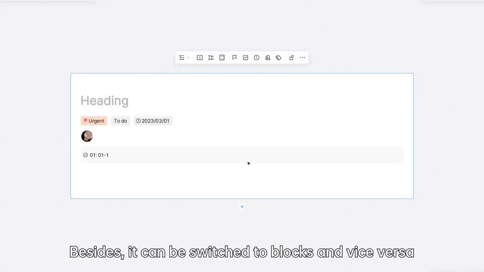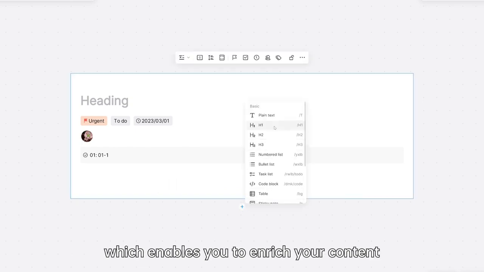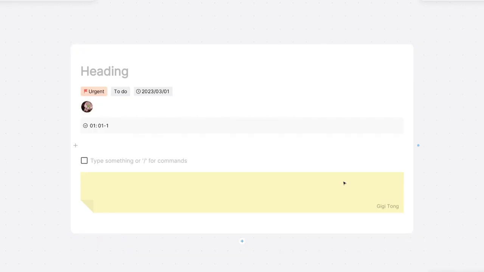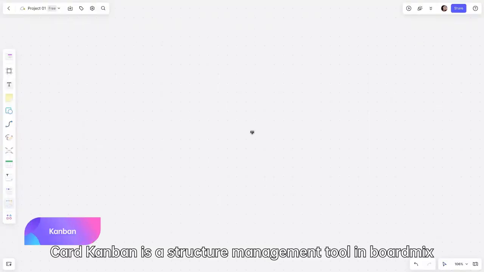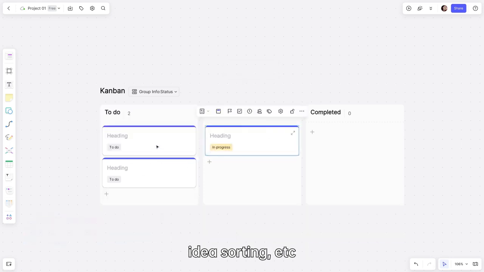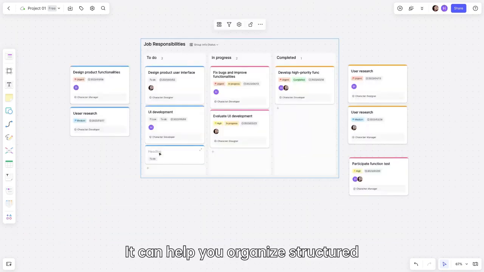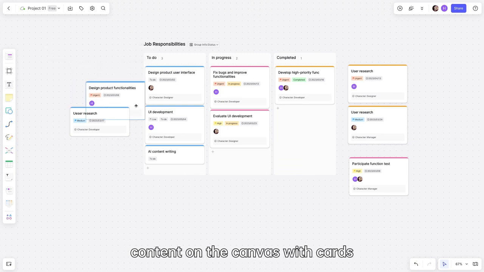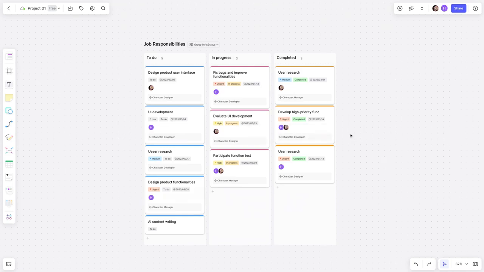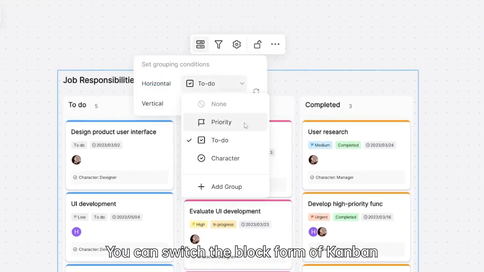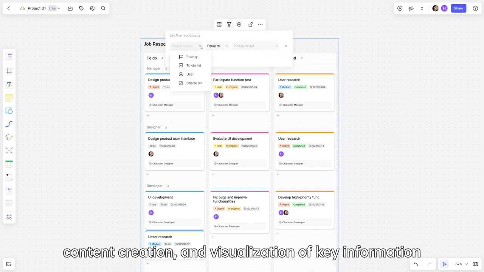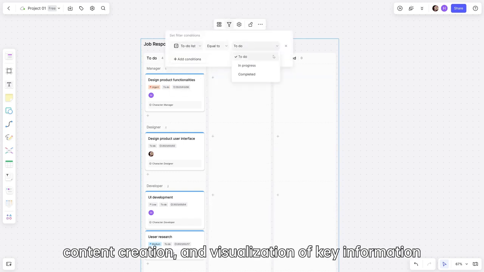Besides, it can be switched to blocks and vice versa, which enables you to enrich your content and visualize more complex information. Card Kanban is a structure management tool in Boardmix for project planning, project management, idea sorting, etc. It can help you organize structured content on the canvas with cards, and sort out the cards scattered around the canvas into blocks. You can switch the block form of Kanban or set the display content to better assist you in project management, content creation, and visualization of key information.